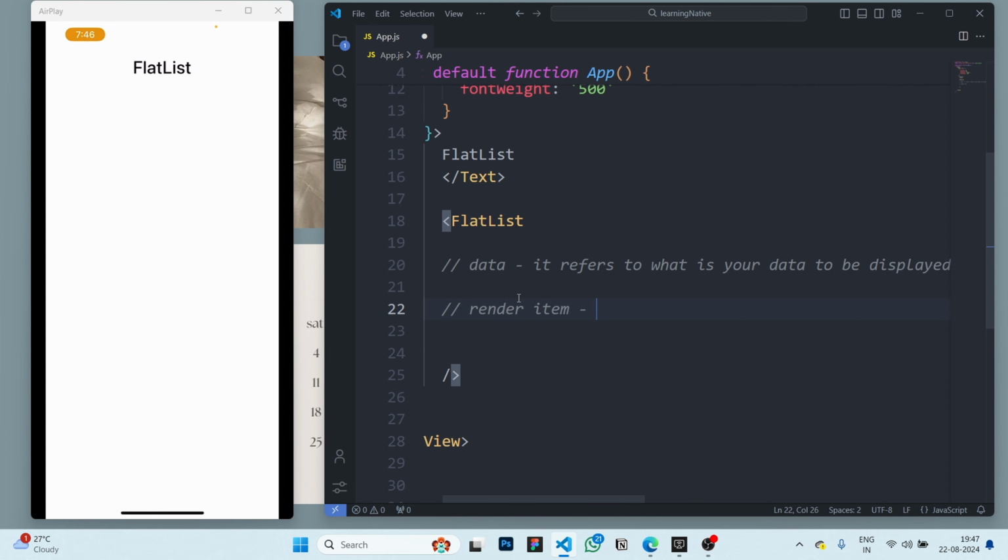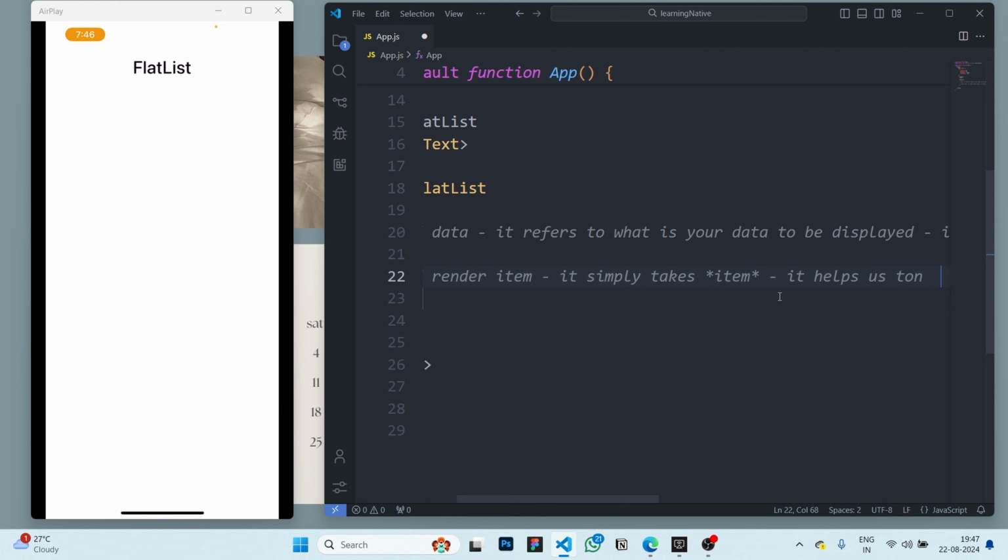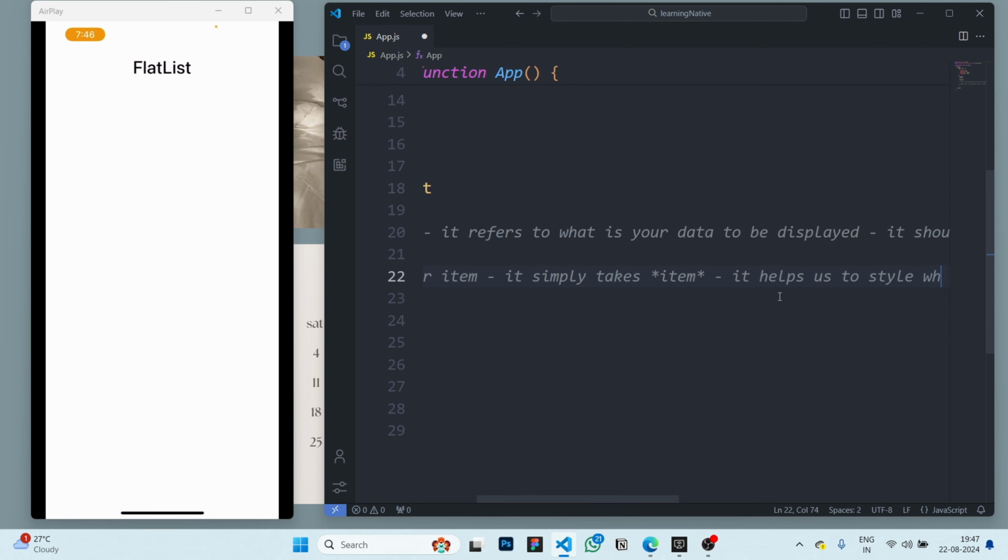Great, so it takes data, and it would take one property which is renderItem. So what does it do? It simply takes one thing which is item, and it helps us to style what we want to display.